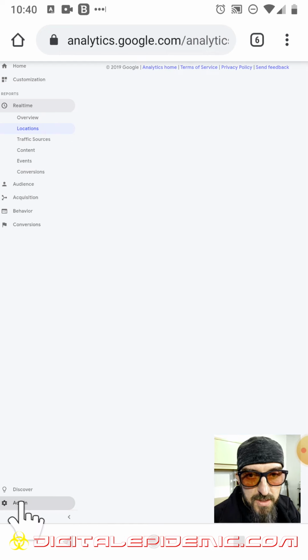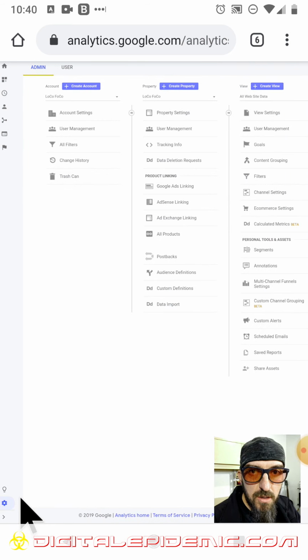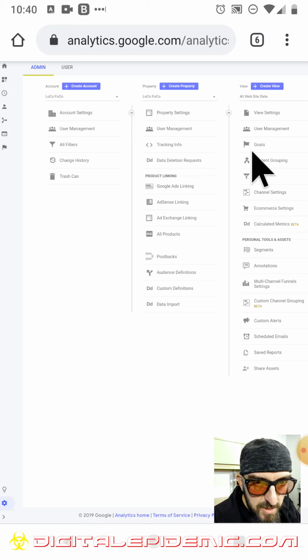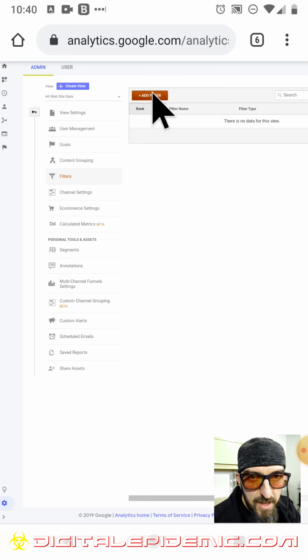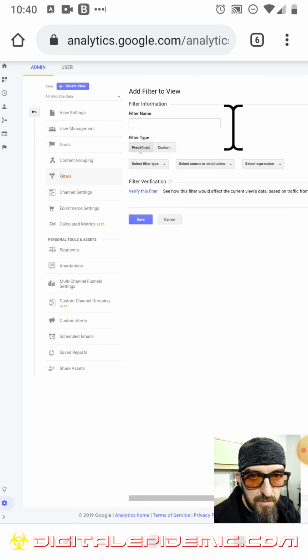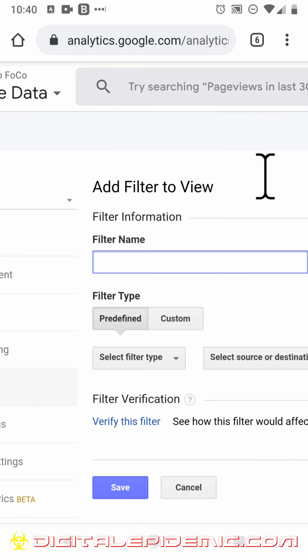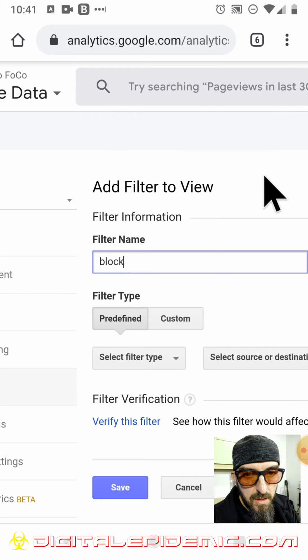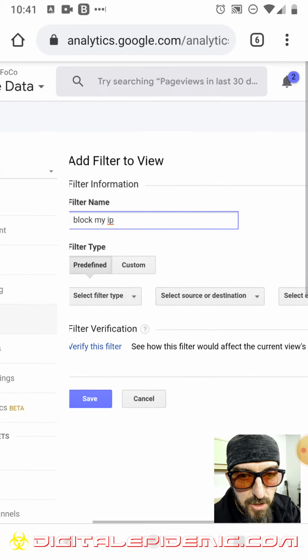And earlier we did a Control-C and copied our IP address into the clipboard. That should still be there. So now under settings, I'm going to find filters over here on the far right. Click on that. We're going to add a filter, and we're going to filter out me every time. And so filter name, we're going to say block my IP. And that just is, you can call it whatever you want, whatever you'll remember later if you ever come in here to know that you're blocking yourself.